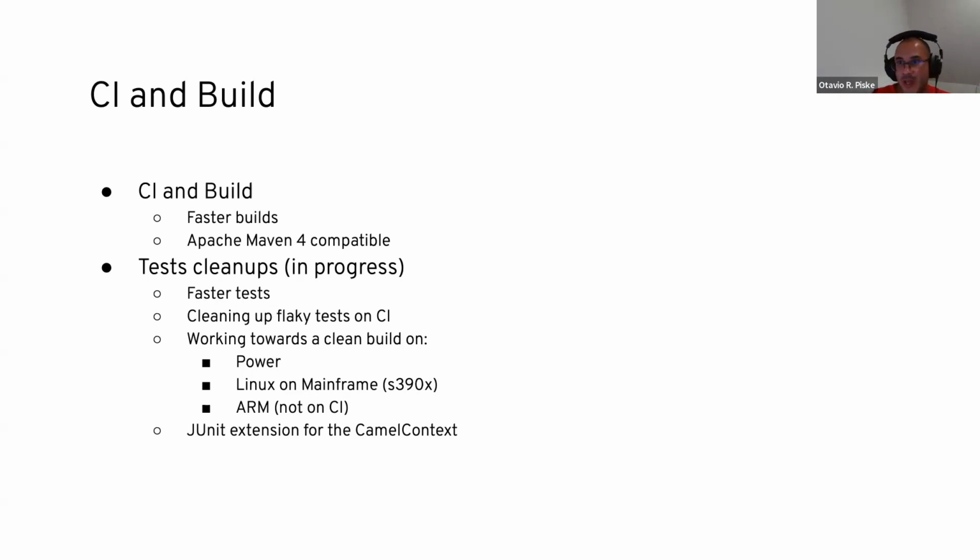And with using the regular Maven, it's pretty much along the same lines. The reduction is pretty much comparable to that. We also worked to make our build compatible with Apache Maven 4.